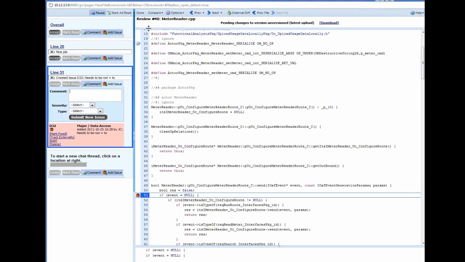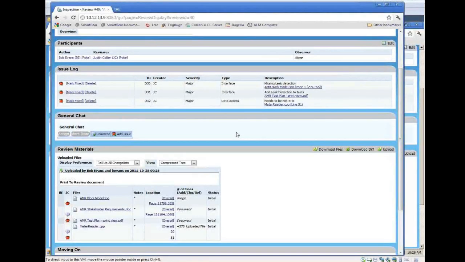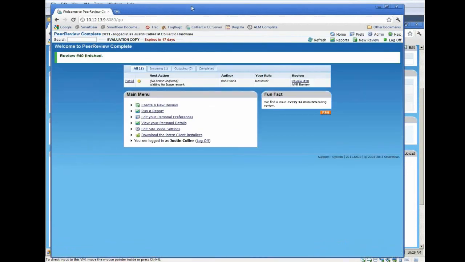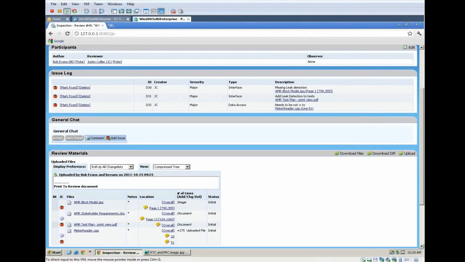So as a reviewer, my next thing that I need to do is click Done, and then scroll down to the bottom and say Finished. And this is basically now at this point telling PeerReview Complete that it needs to submit the review back to the author, so that way the author can address the issues. So let's do that now. And click Finish, and we'll slide this out of the way, and we'll go back to the author screen.